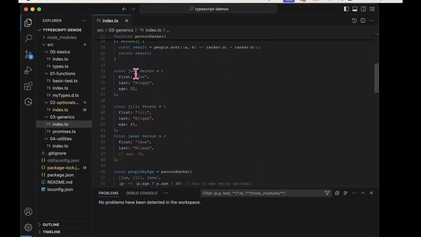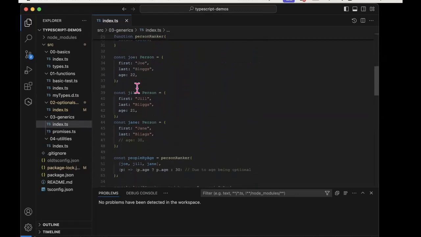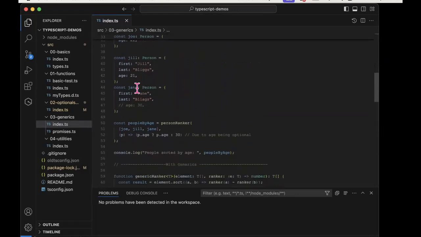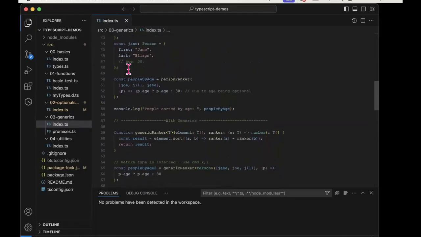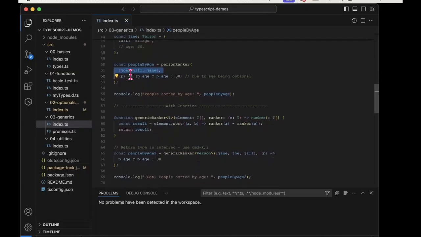So I've got some person objects, Joe and Jill and Jane. And notice Jane does not have an age property. Okay, so far so good. Now I invoke my person ranker. I pass in my array of person objects. And I want to sort my person objects by age.